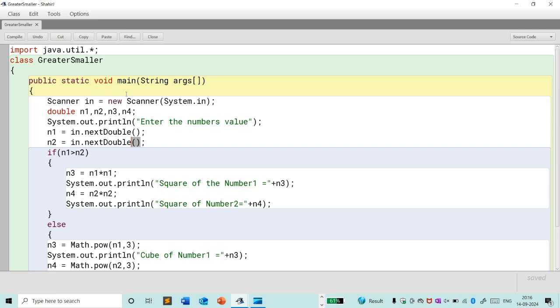Hello guys, in today's video I'll be explaining how to write a program in Java where we'll be inputting two numbers and finding which is greater. If number one is greater than number two, we have to square both the numbers, and if number two is greater than number one, then we have to cube both the numbers. As you can see, I have written this program here.